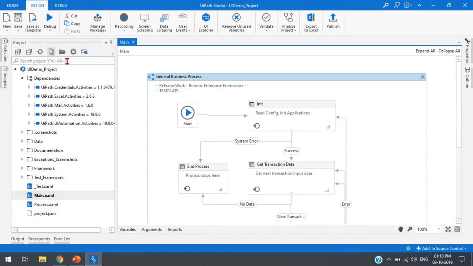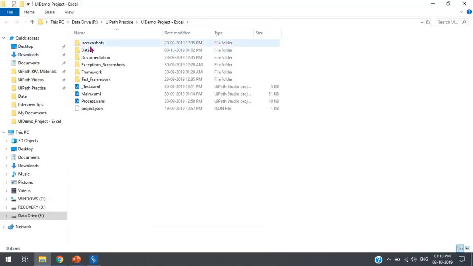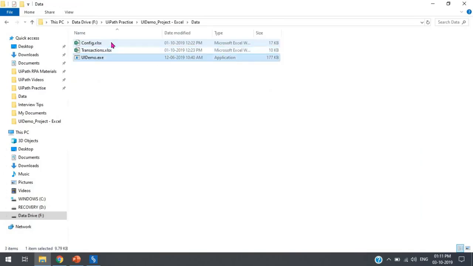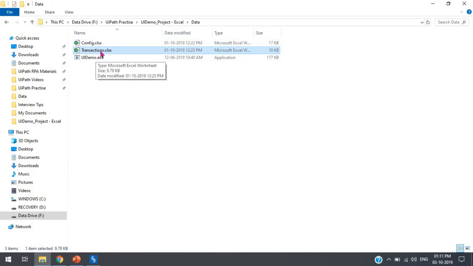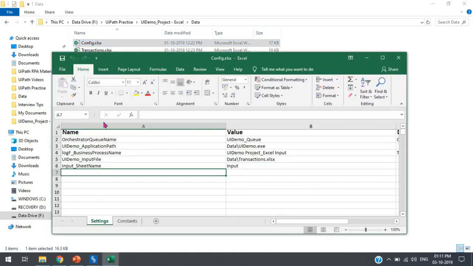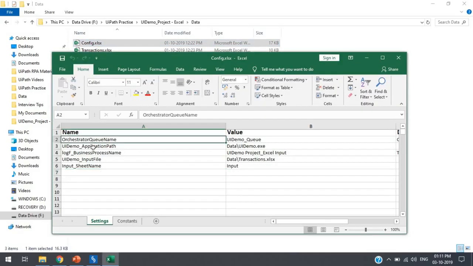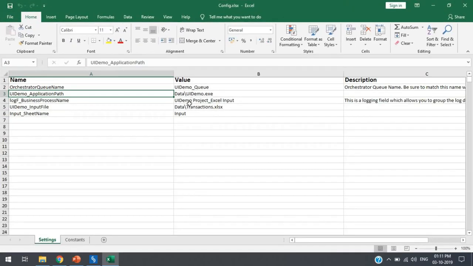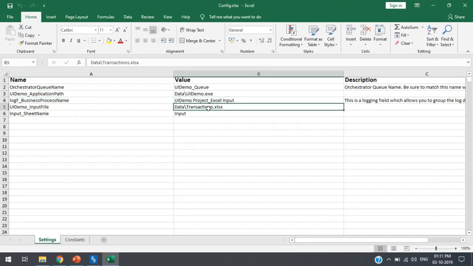Let me open the project folder here, and in the data folder we have the UI demo application.exe on which we are going to work, and then this is the input Excel file, transactions.xlsx, and this is the config file in which we have the configuration data: the Orchestrator queue name, which is not required now because we are not going to work with the queue, and this is the UI demo application path, this is the business process name, this is the input file location, and this is the sheet name.